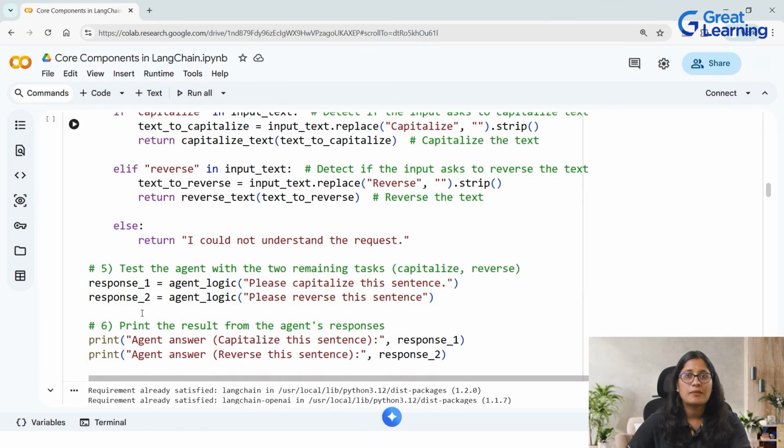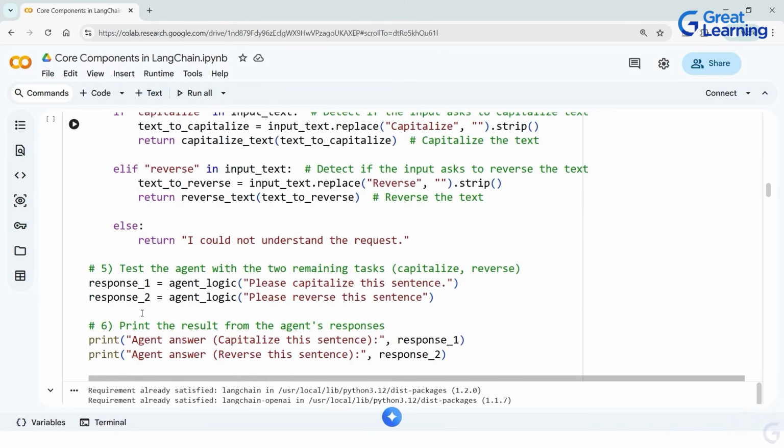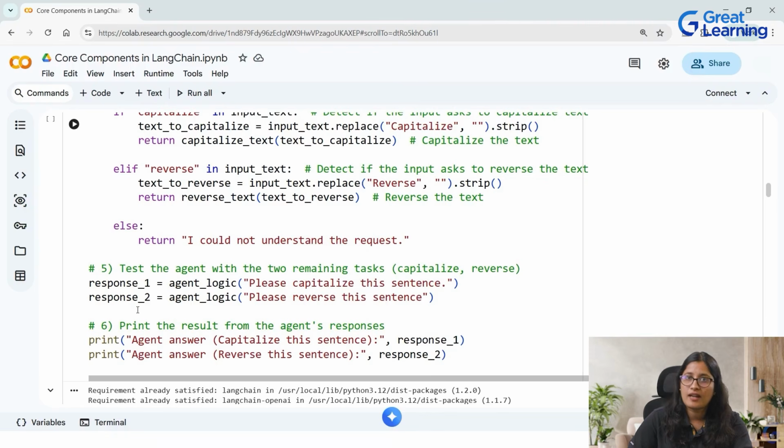We test the agent by asking it to do two simple tasks. Task 1 is to capitalize a sentence. Here, the agent will use the capitalize text function to turn the provided text into uppercase. Then, the next one is the reverse text function, which reverses the provided sentence. We use the agent logic function to simulate the agent's behavior, which processes the input and returns the appropriate output.